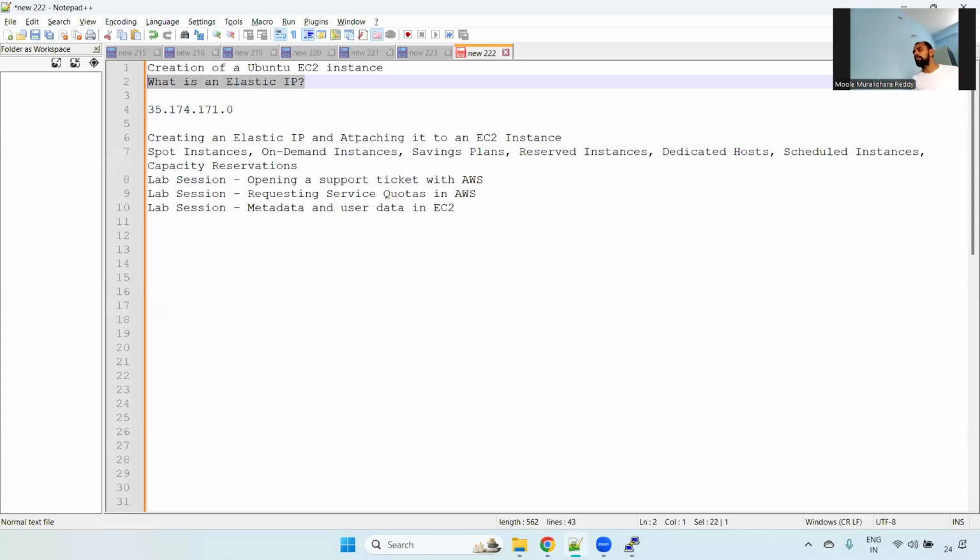Using this Elastic IP, we can attach the particular Elastic IP to the EC2 instances. We can use that Elastic IP in a NAT gateway. When you are creating the NAT gateway, we require an Elastic IP. Okay, now I'm going to show you how we attach this Elastic IP to the EC2 instance so that you will get some idea.